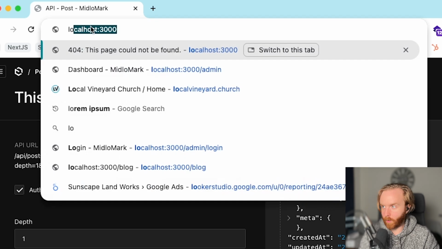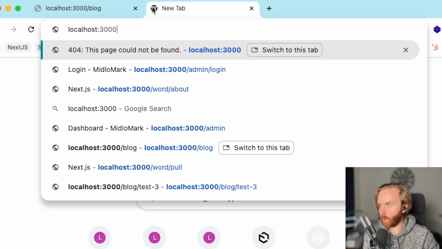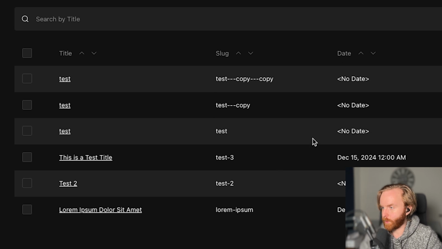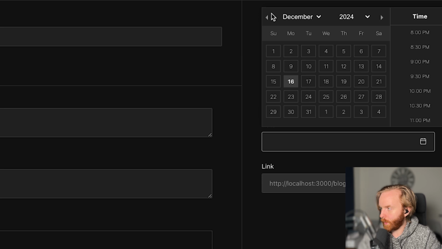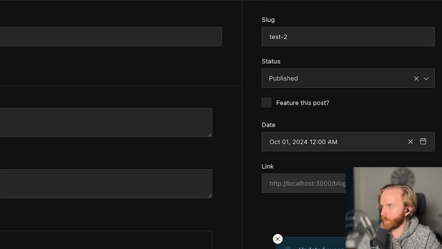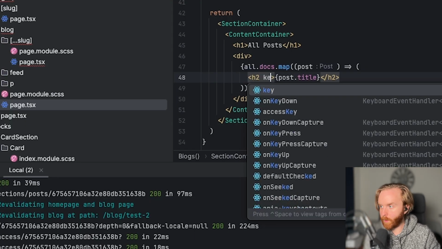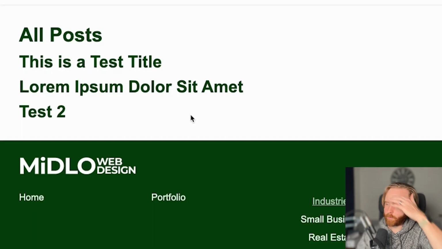If we go back to our localhost and just do blog, we see all posts. This is a title, a test title, lorem ipsum dolor. Now, if we go over to our admin, the reason that we're not seeing other posts, because we do have all of these, is they're not set with a date. So if we do a date, and we're going to set this to be October 1st, so it shows up last. And I think we're getting an error because I didn't add a key, so I'm going to do that now. Post.id.